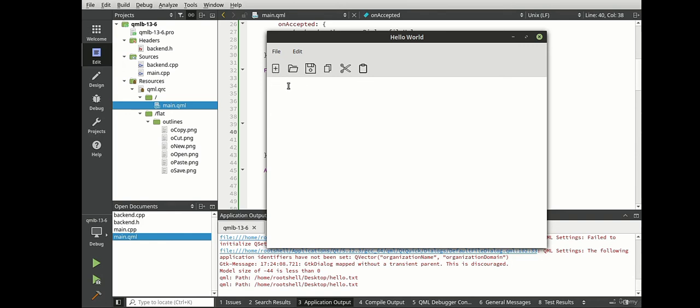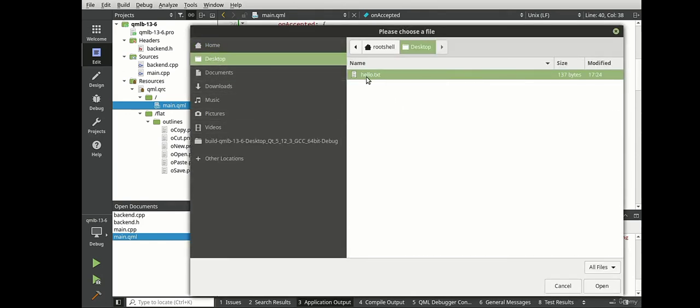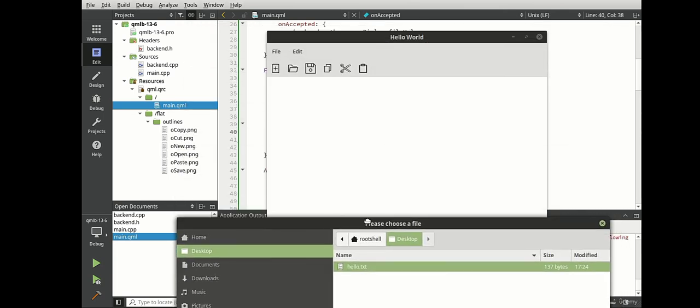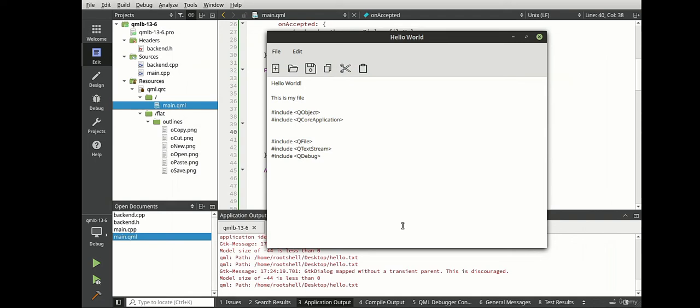I'm going to blank this whole thing out and open it up. Let's go back to our desktop. There's hello.txt we just saved. It's 137 bytes. That editor's blank. I'm going to select that, hit open, and voila, there's our file.